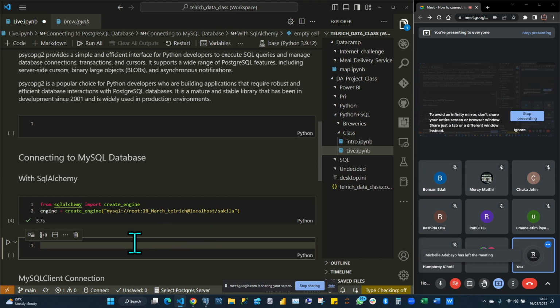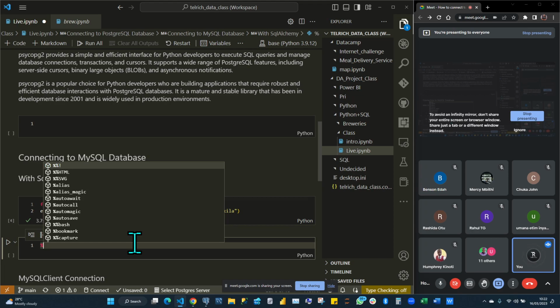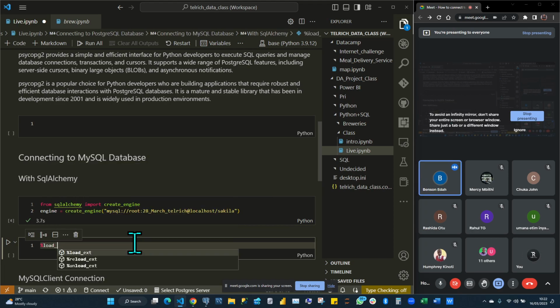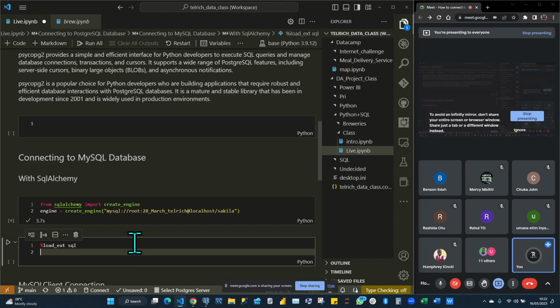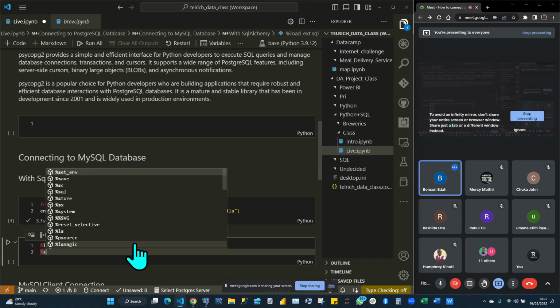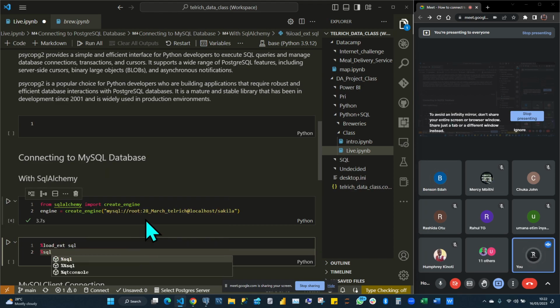All right. So we all know that in order for us to use SQL Magic, which I showed us in the project before last, we need to load the SQL kernel. So I'll say percentage load extension sql. Then after that, I'll initialize this.